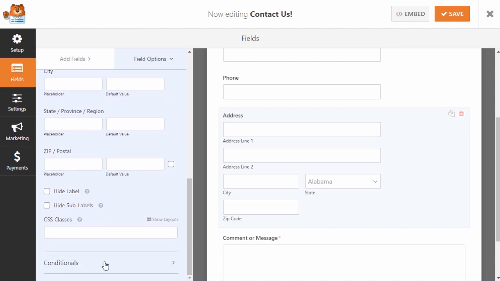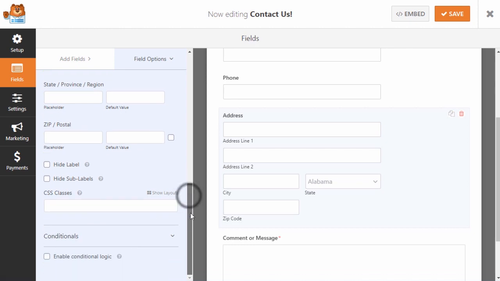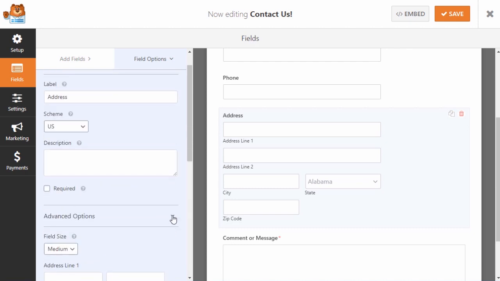Below the advanced options, you'll see Conditionals, where you can assign conditional logic to the field. Conditional logic allows you to hide or show a field based on a user's input or selection in a different field in the form. We'll leave these options as they are for now, and head over to the Settings tab on the left.